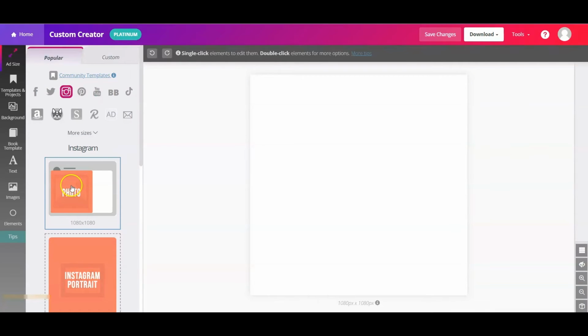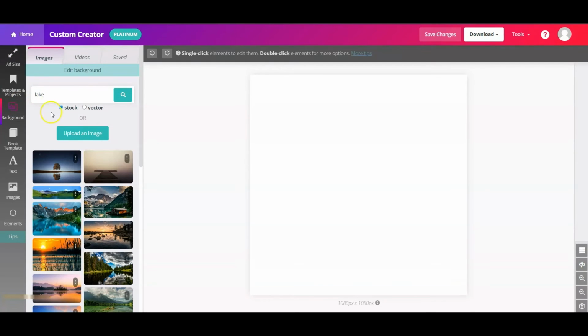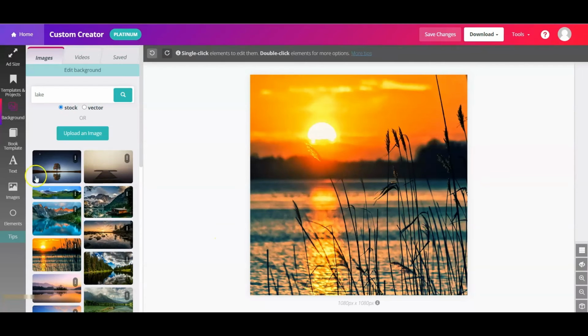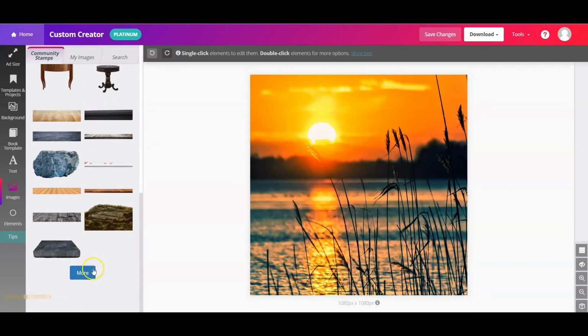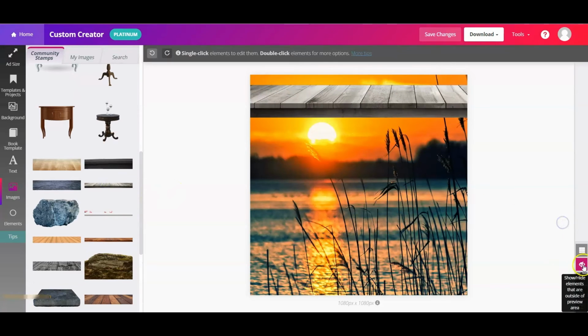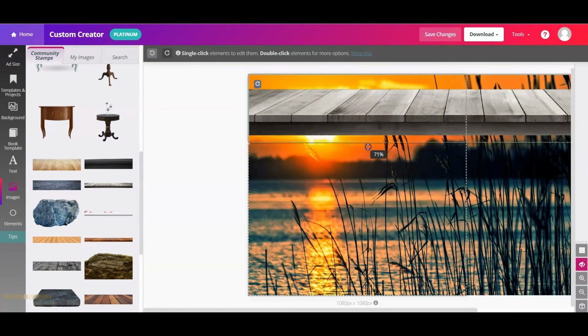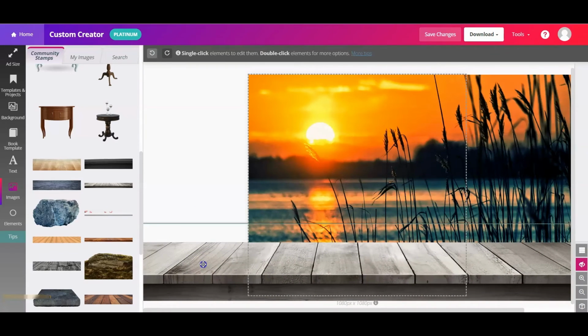And example number 3, clicking on background. Again, this is a square image. We will search lake. We'll click on images on the left, bookshelf, click to add to the image. You can make these super big. So I'm going to use that eye icon so you can see how large this is. You can move the direction.